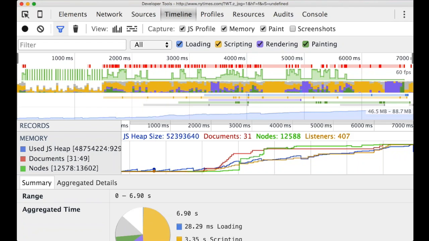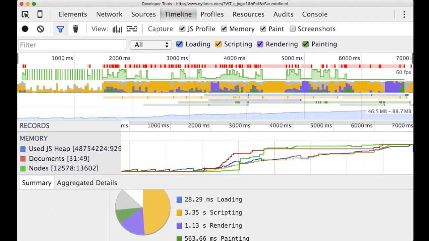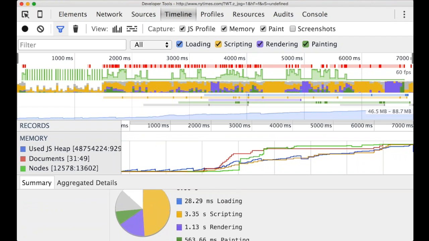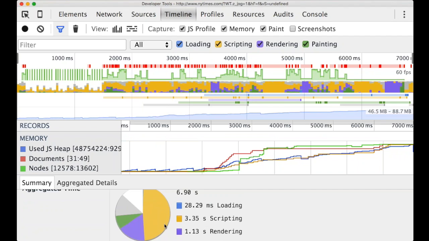Let's cover the summary so we can start closing things off and make it a little simpler. So we've got this summary here. It's just a pie chart, and it's showing you pretty simply what time was spent doing. Yellow, we can see, is the most for the New York Times, and it's just running JavaScript. So we can check into that in a minute.